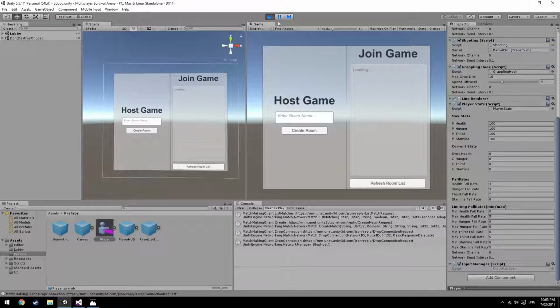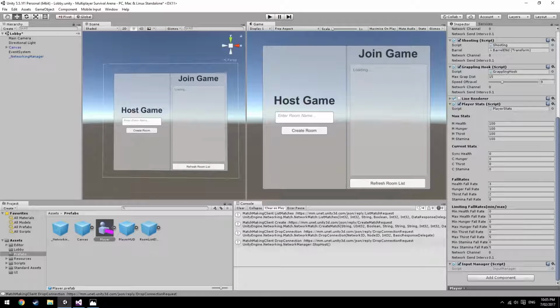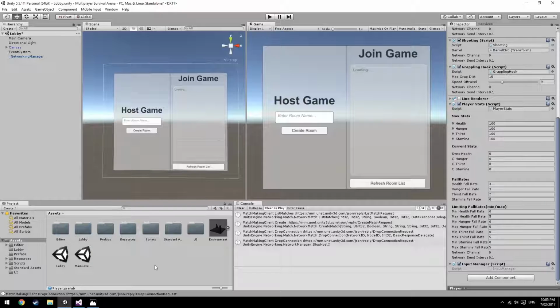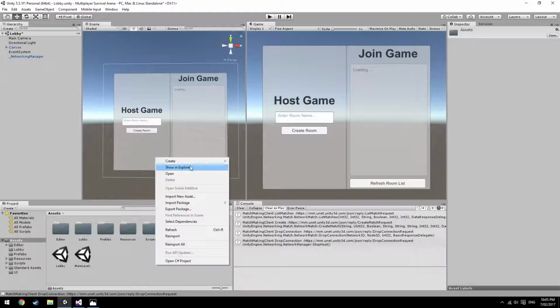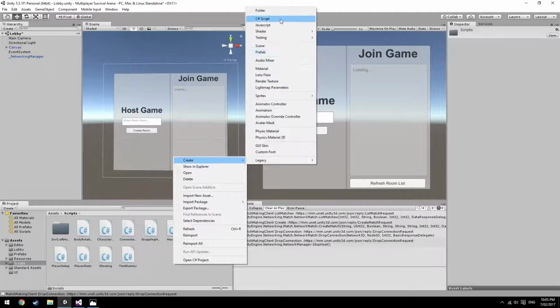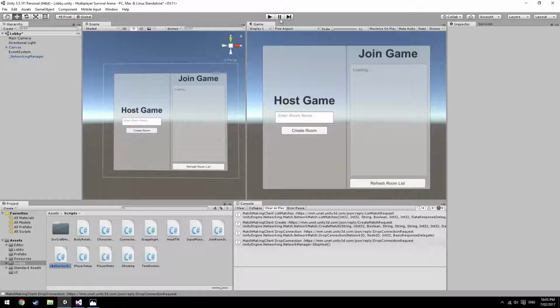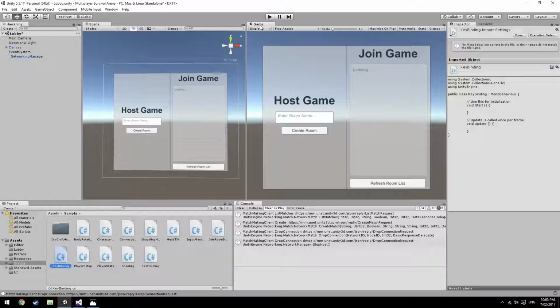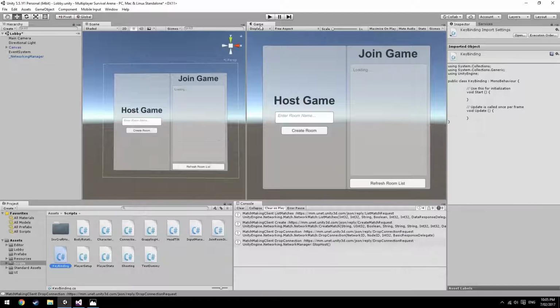So that works, but now we want to be able to change it. Right now it's unchangeable, it's basically how it was before. Now we need a way of changing this input to whatever the player wants. To do this, we can go to our scripts, create a new C# script and call this one key binding. Open that up.